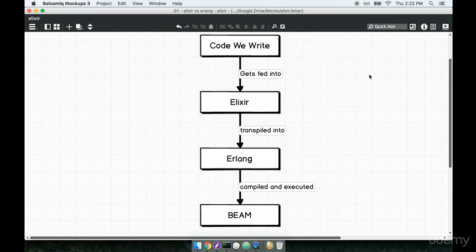So again, the code that we write doesn't quite get executed as is. There actually are a couple steps in the whole process. The code that we write gets fed into the Elixir runtime, which transpiles all of our code into this other programming language called Erlang. So the Erlang language then compiles and executes all of our code on something called the beam. So, woohoo, a whole bunch of new terms, fantastic. Let's actually talk about them. First, let's talk about Erlang a little bit.